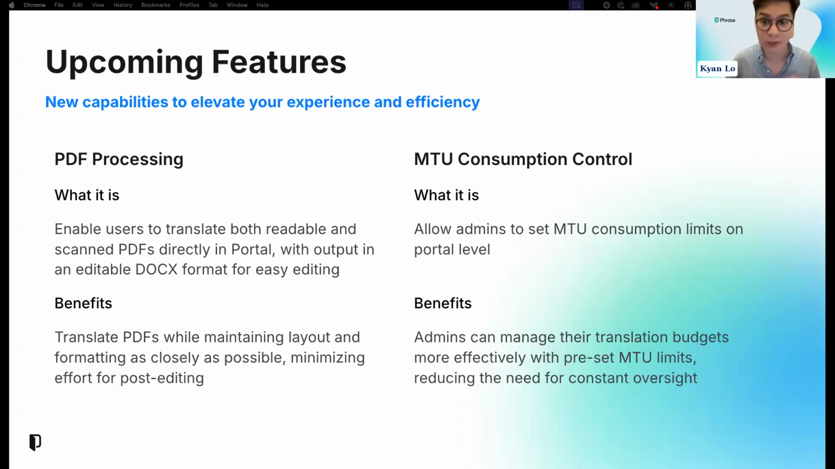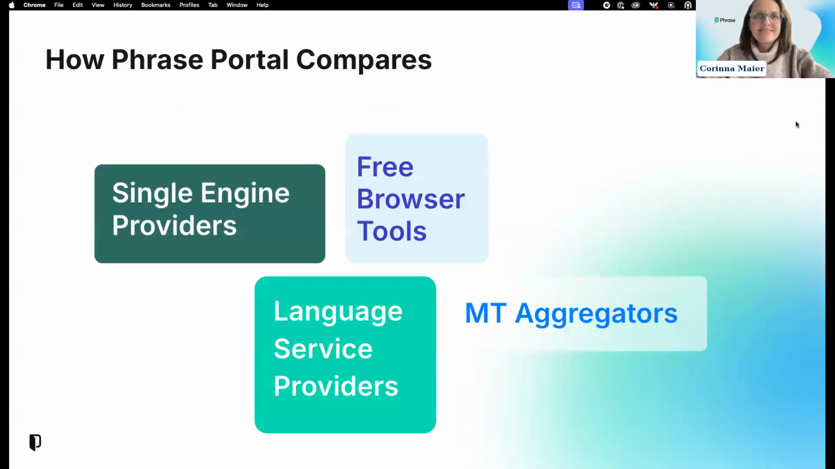And now I will pass over to Karina, our Senior Product Marketing Manager, to talk about how Phrase Portal stacks up against the machine translation services in the market. Thank you, Kayan.